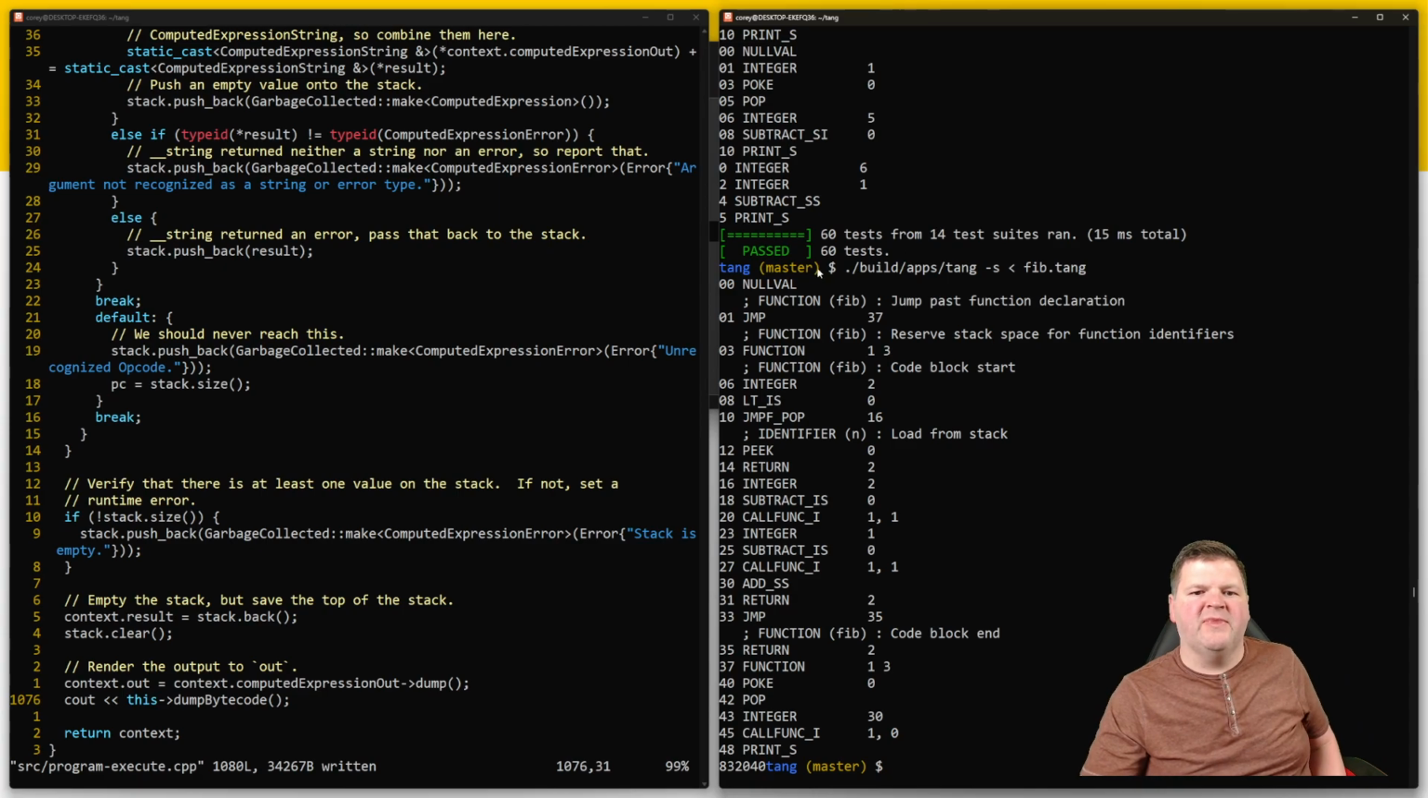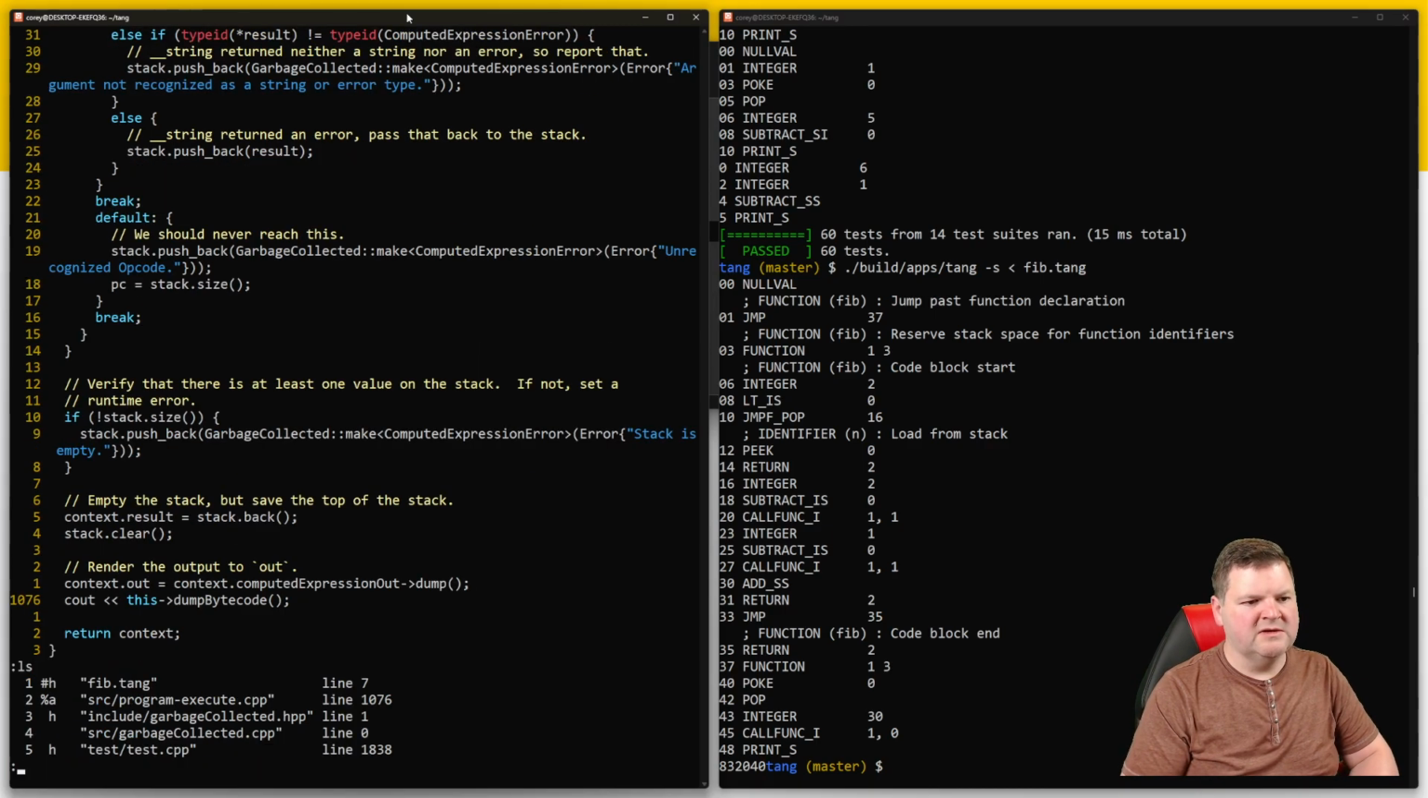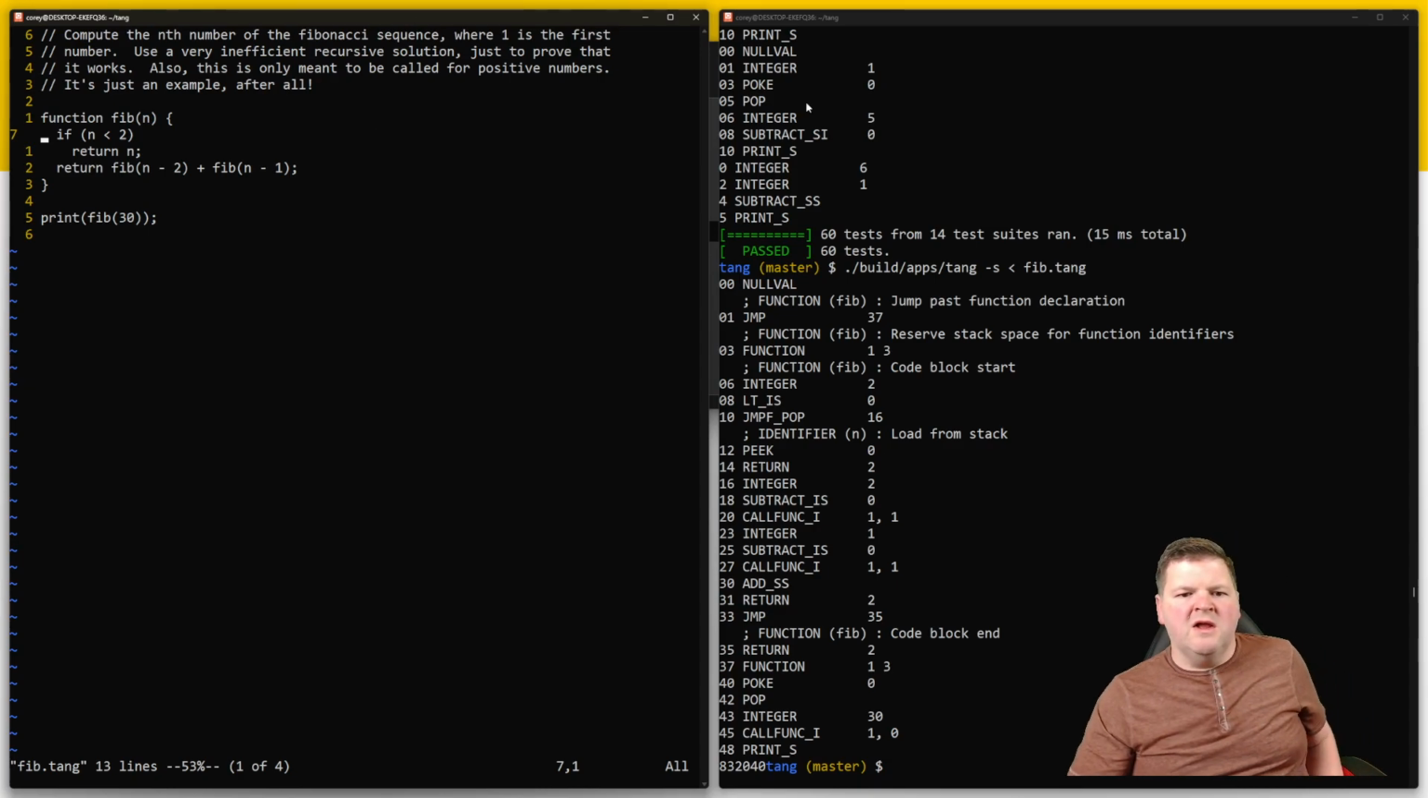Okay. Null val, jump, function. So creating a function, integer. Wait, and let's pull up the... So null val is fib. All right, and so jump to 37. What happens at 37? Function that takes one argument and starts at number 3. Okay, that's fine.